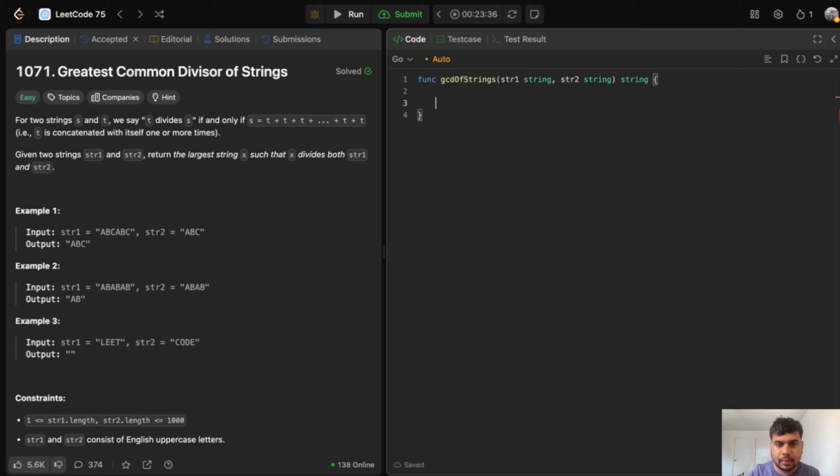So this is the first condition for the problem: check if they concat. Okay, this is the first thing. And then the second thing for us is find GCD.